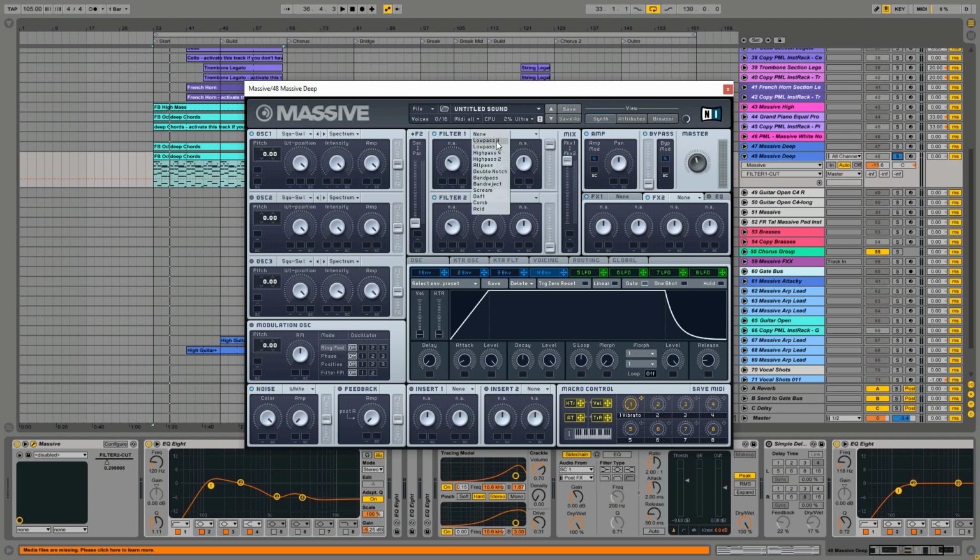So the first thing we are going to do is take the low pass 4 filter, and we are pulling down the resonance a bit and increasing the cutoff to about 12 o'clock. And then it sounds like this. Okay, sounds cool already, sounds like a pad.